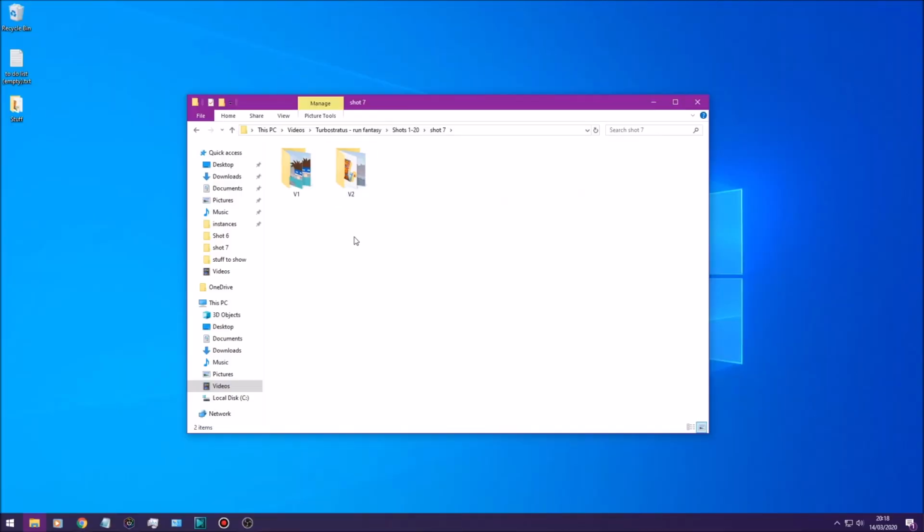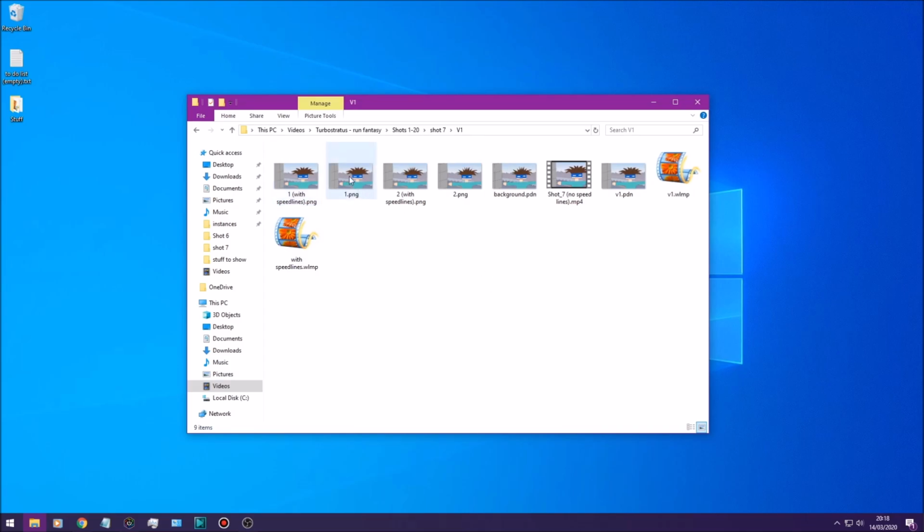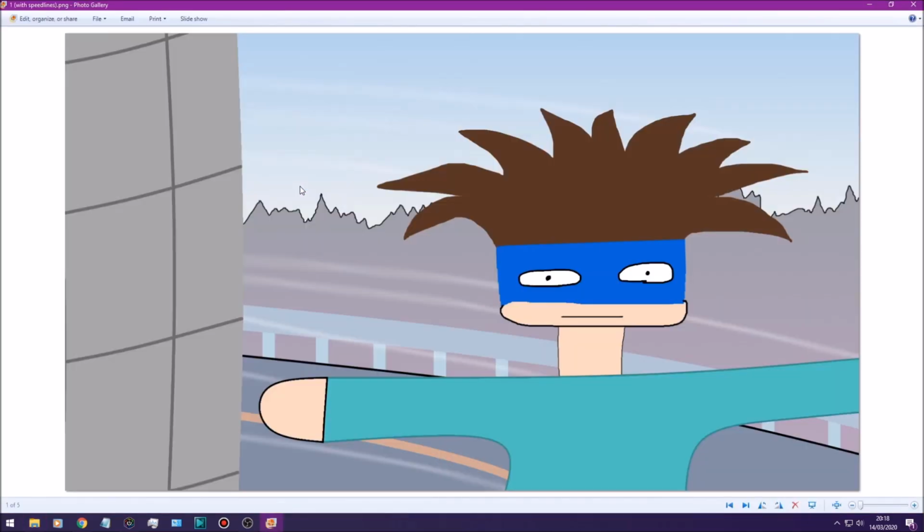And then some of them are also really simple. So for example, we've got the next shot after that, which is incredibly simple, where we've literally just got 2 pictures. We've got this one there.